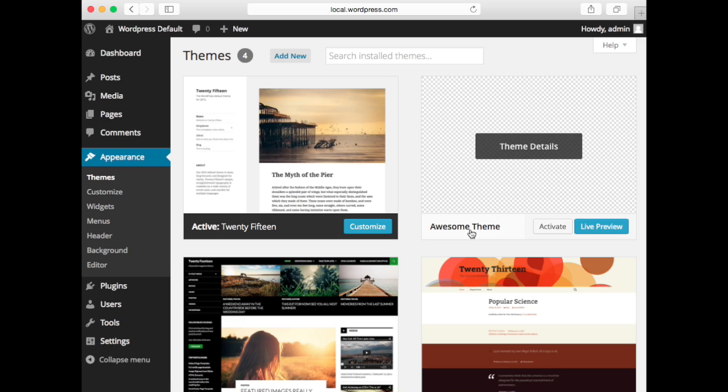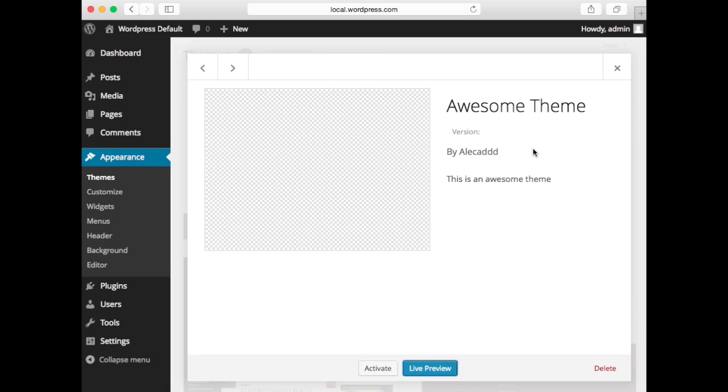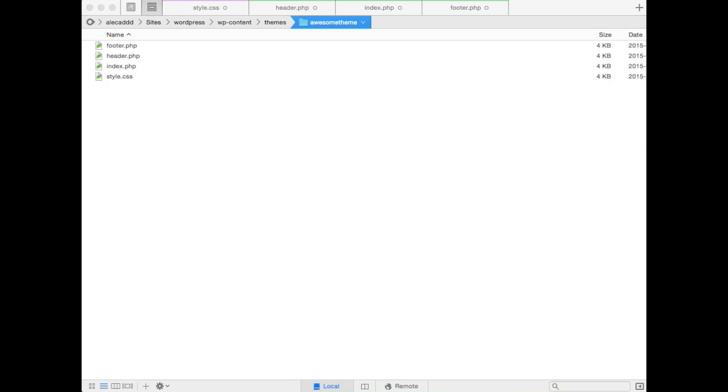As you can see, WordPress by default creates this preview. We don't have a screenshot preview, but it doesn't matter. We can add it later. And if we click on theme details, we're going to see that the title, awesome theme, is the same title we entered before. The author is the author that I entered, and the description, this is awesome theme, is the description that I inserted inside my code.